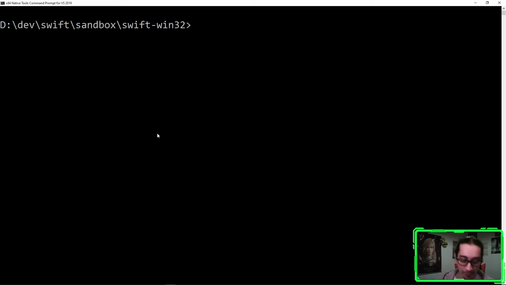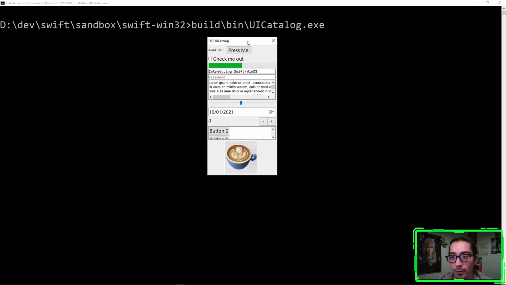Let's run our UI catalog application. It's located in the build bin folder, UICatalog.exe. Let's run this, and here we go. We have our beautiful graphical app written in Swift using the swift-win32 library. Button works. We can scroll. We have an image. We have a slider, and so on, and so forth. So great stuff. Great stuff.